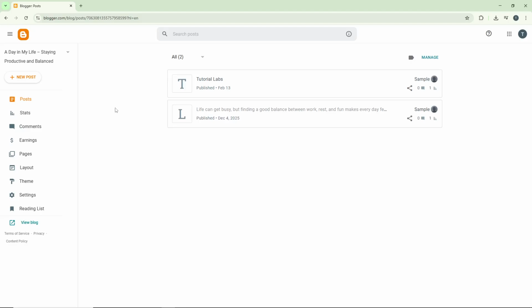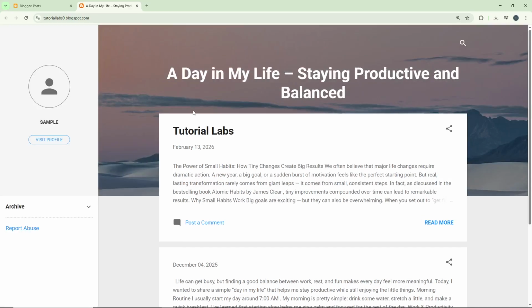After logging in, you'll see your Blogger dashboard on the left side of the screen. Look for the option that says View Blog and click on it. This will open your actual live blog in a new tab, showing you exactly what your readers see when they visit your site. Keep this tab open, as we'll need it for the next steps.